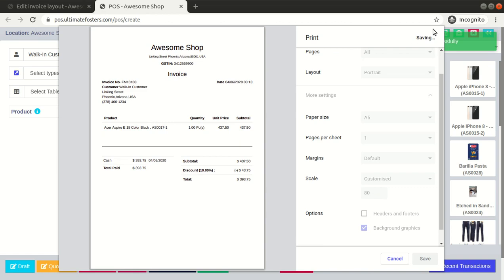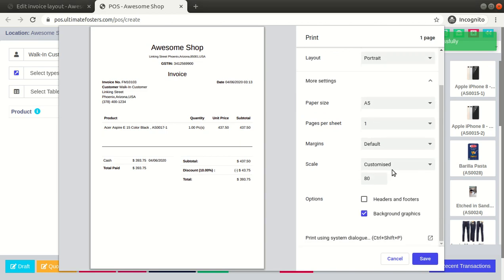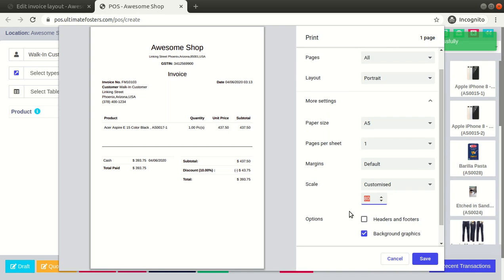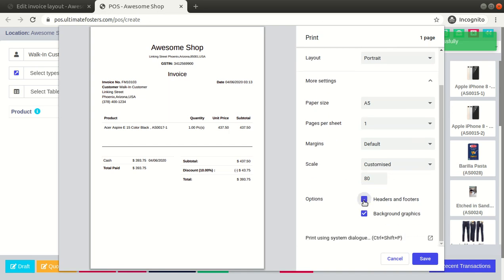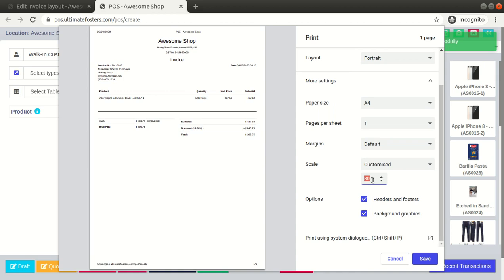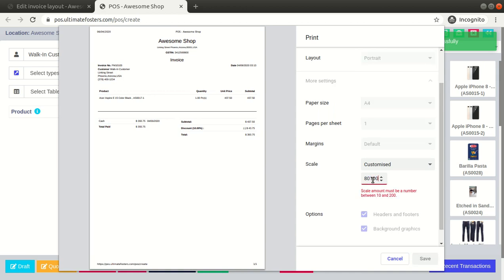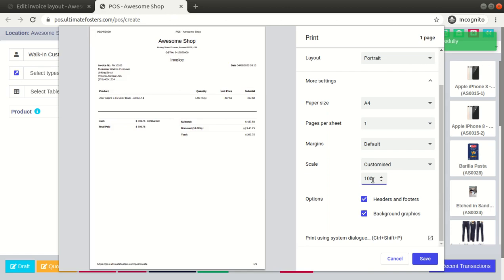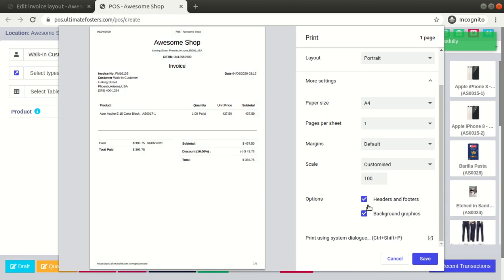it's looking better. So here I can select the paper size, and after selecting the paper size I can scale this invoice as per my requirement. And here we have an option for selecting header and footer. Let me select A4 and make it 100. Here we have an option for header and footer.